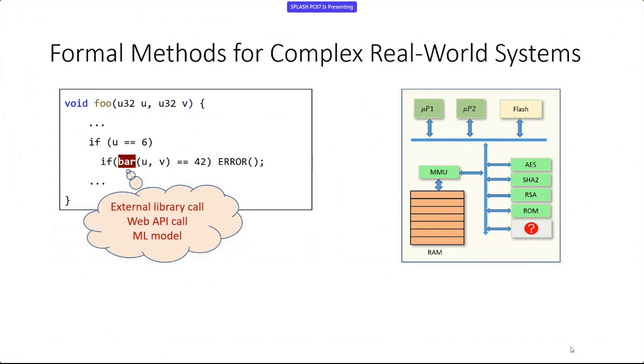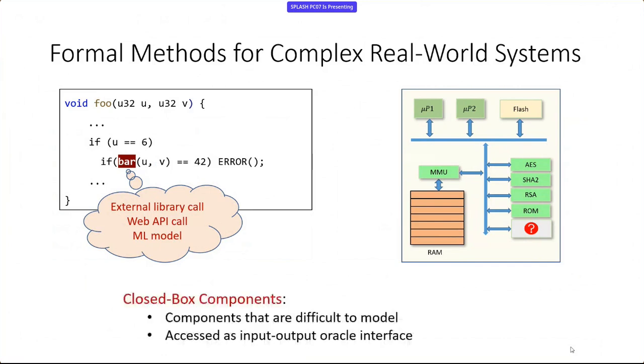So for example, a program with an external call, library call, web API call, or maybe a machine learning model. Similarly, in hardware, you may have components that are also difficult to model. But in all these cases, we assume that you can always execute these models, and you are provided with an input output oracle interface, so you can query over all these models.